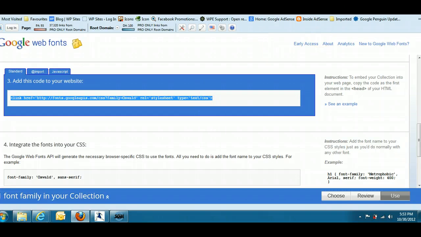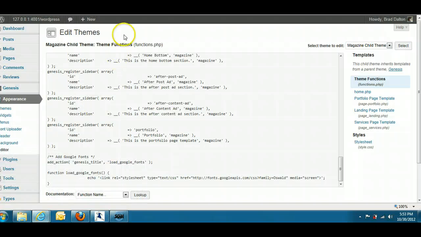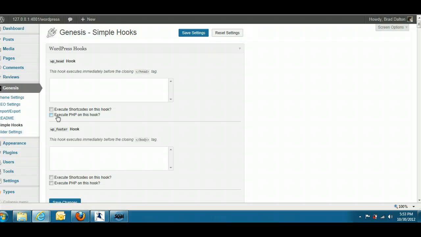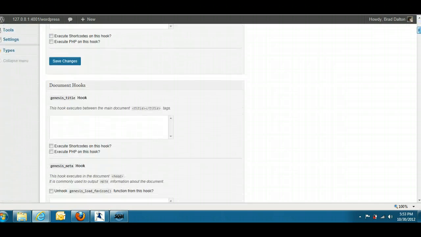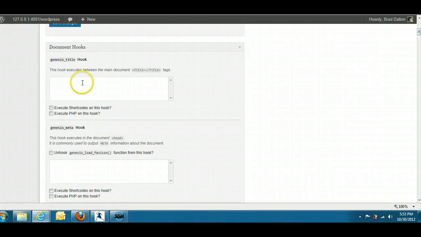So we just copy this code here, and we go into the back end of WordPress. Make sure you've already installed the plugin. In this case, I'm using the Genesis theme framework, so I've installed the Simple Hooks plugin, and we'll just click on Simple Hooks, and here it is here. The other 2 will look fairly similar, and we just scroll down here, and we go to the document hooks here, and we just paste it in there. So there's our Google code.